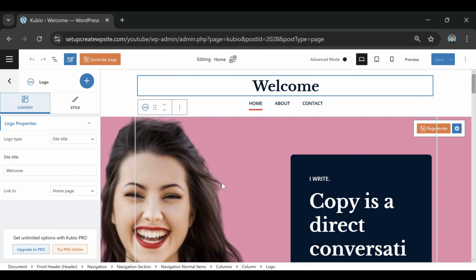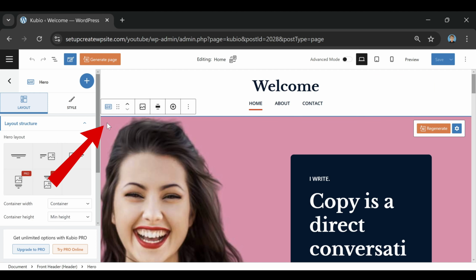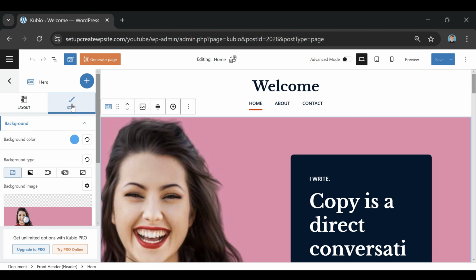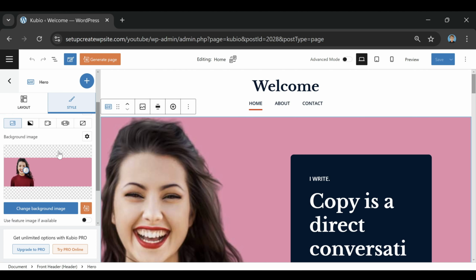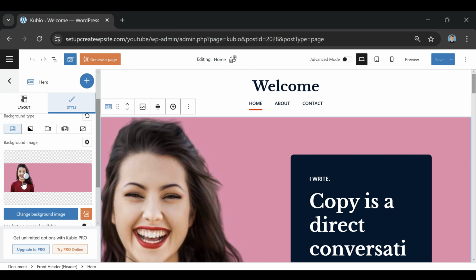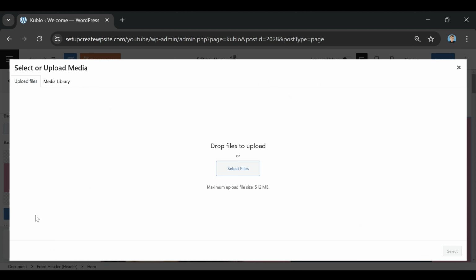So I think the first thing we're going to do is change this pink background right here to something different. And now to do that, you're just going to click on the background. And then we're going to come over here to where it says style. And then we're going to scroll down. And this right here is the background image. So I'm just going to click on change background image. And so once we do that, you're just going to select your file that you want to upload.